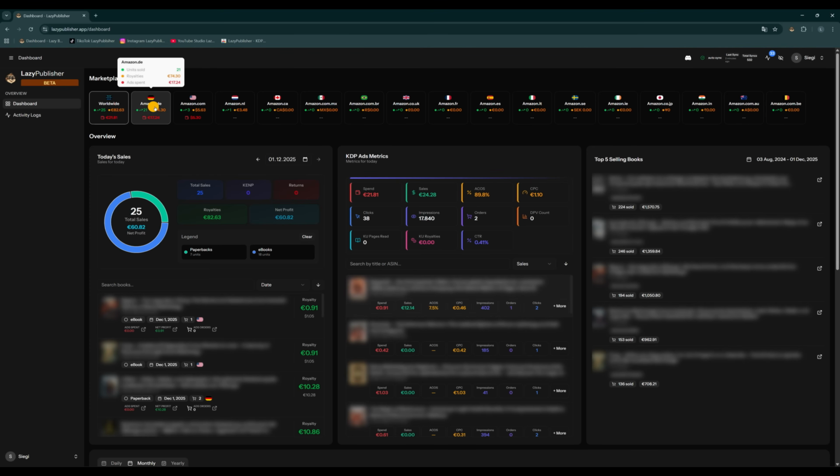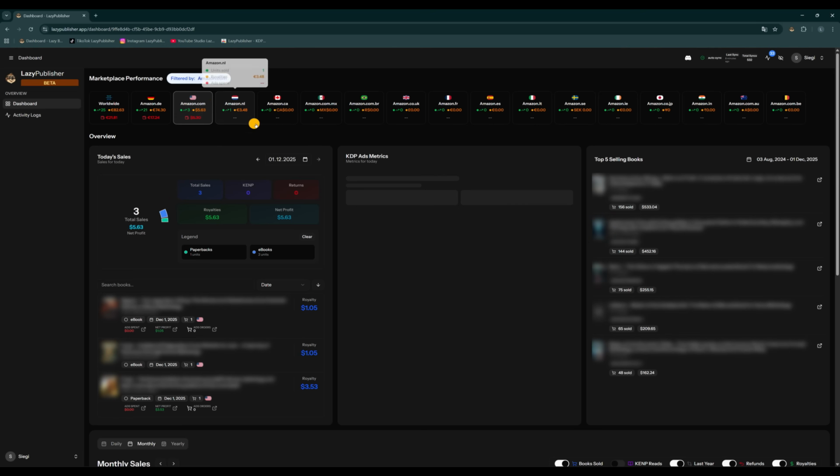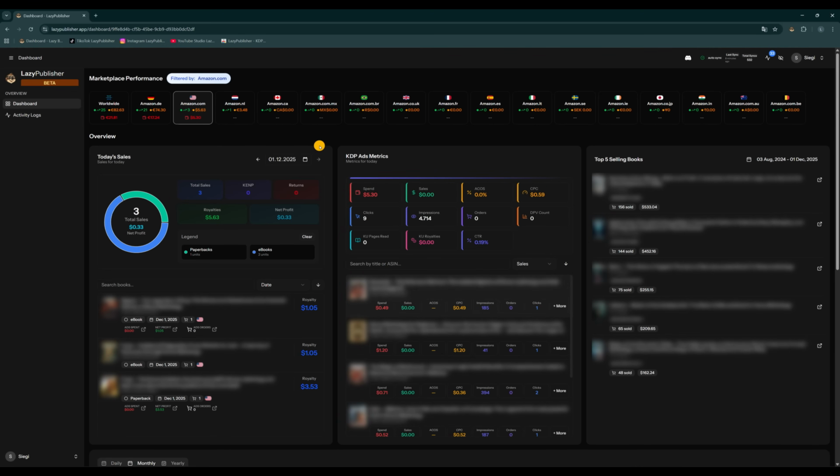I can also click on the individual marketplaces, should I wish to analyze them separately, and then the entire dashboard will adjust to that specific marketplace. For example, if I navigate to Amazon.com, I will then only see all the sales and revenues, etc. from the USA.